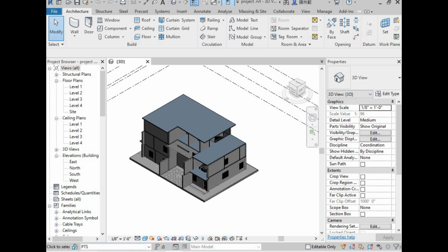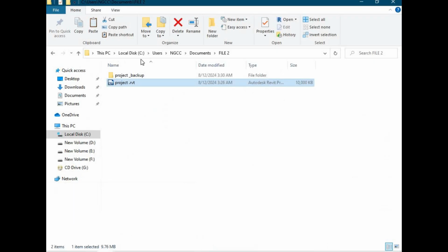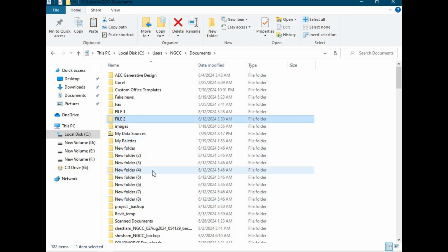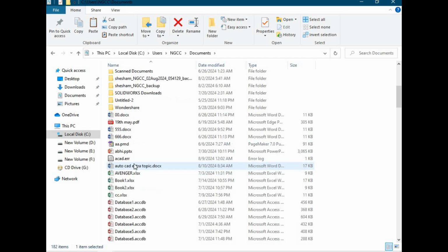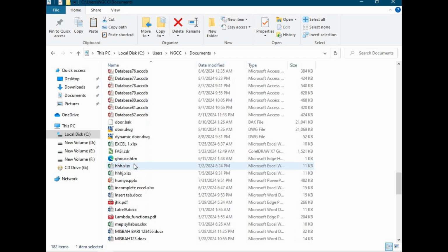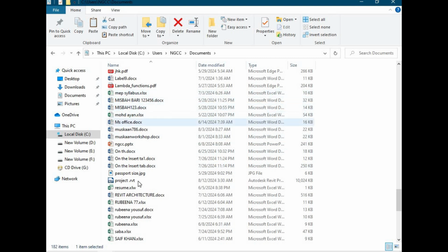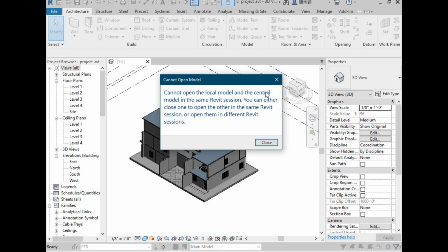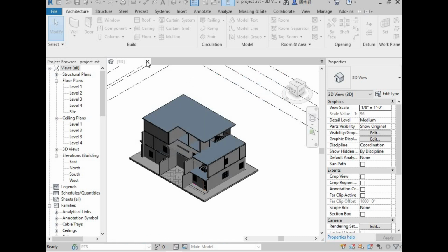So now we are going to a centralized file. As I said, due to work sharing, the file automatically gets updated wherever it is updated. So here I am going to that project. The centralized file is this, and now I am opening this. Here it says you cannot open the local model and the central model in the same Revit session, so we have to first close this.